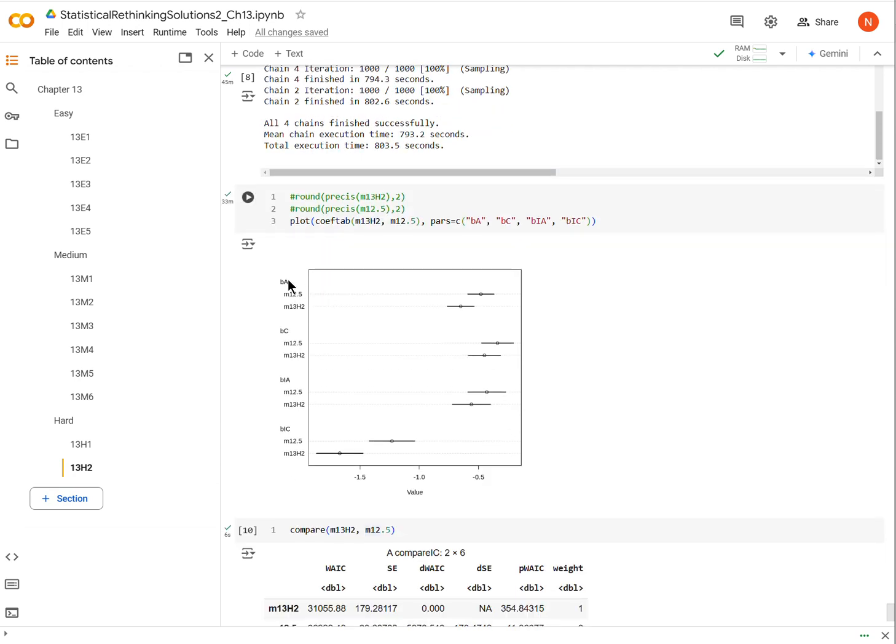Okay, so we have BA, BC, BIA, from the model, and the two different models. Okay, and so you can see the difference between the two. I guess that's all that there is to say there. I suppose you also, I think it's probably all of them, where the coefficients are small. How do I want to say this? Smaller is a little bit misleading.